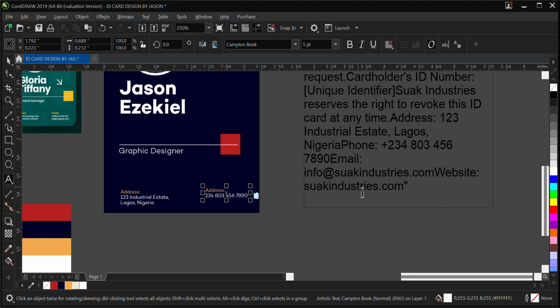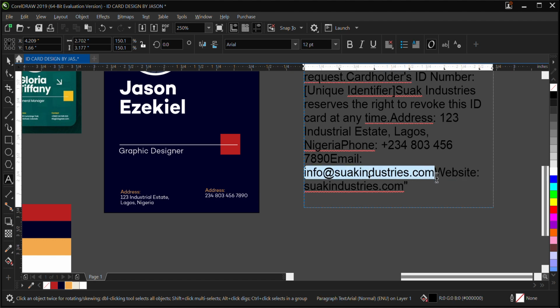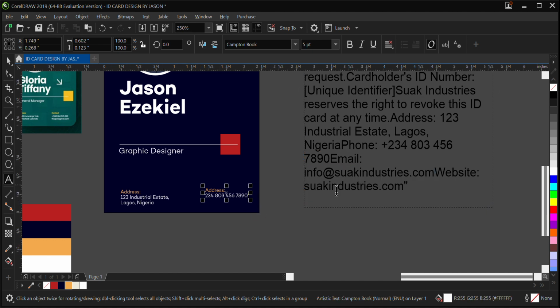Then you put your email address, info@suakindustries.com. Copy it. You come here, you press enter, and you press paste. So you see that it's entered, but it's not the same size. So we change our size now to 5. Use the pick tool and change the size to 5. Press enter. You can also do the same for the number.